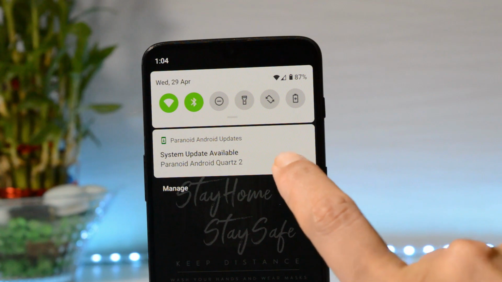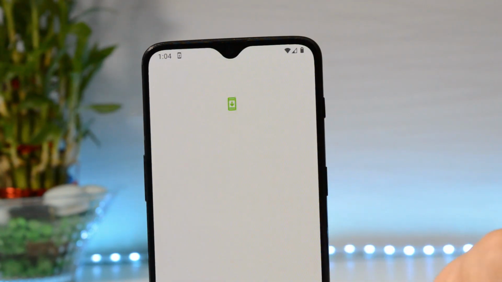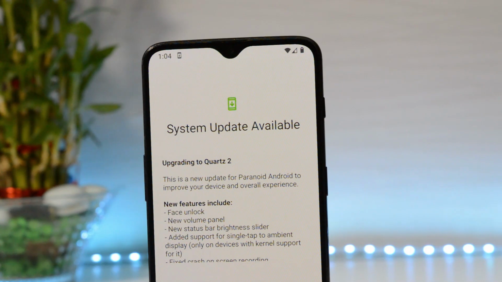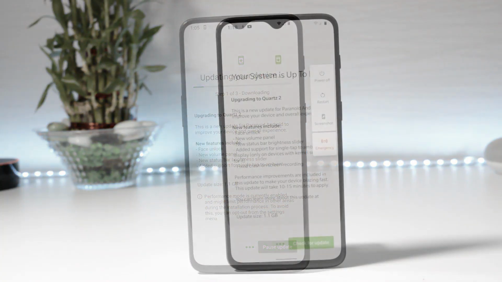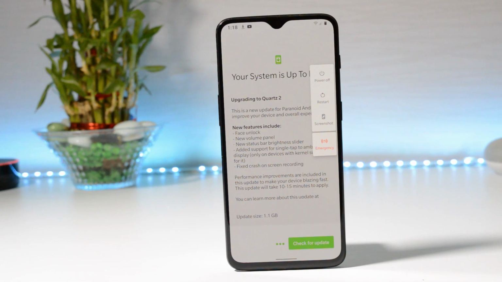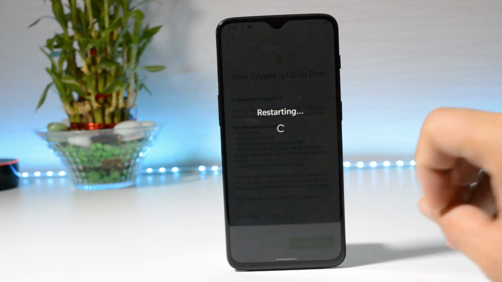So right now you can see I have already received it on my OnePlus 6 and 6T devices. Tapping on this will show you all the new features and changelog. The update size is around 1.1 GB. So let's download and install this update. Installation process can take around 7 to 8 minutes. And once it's done, you'll get a message that your system is up to date. Later you can reboot your device.